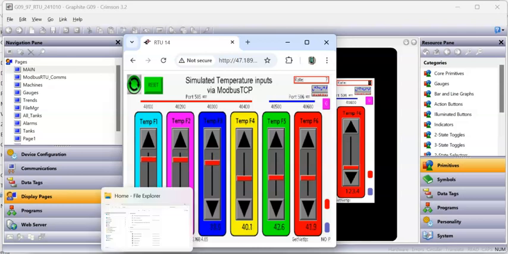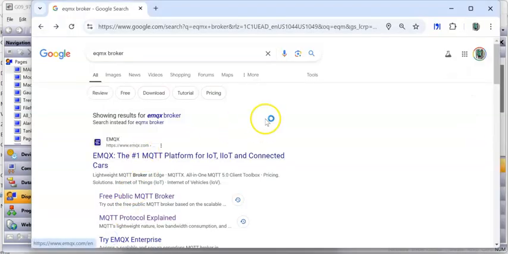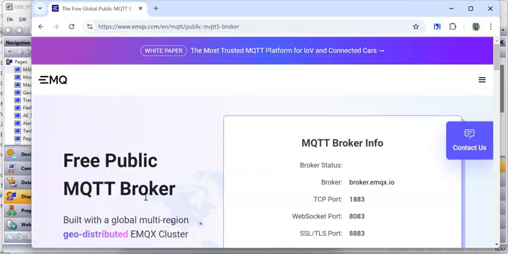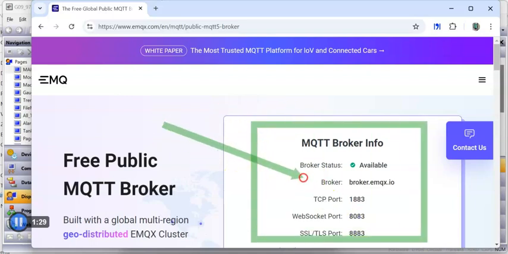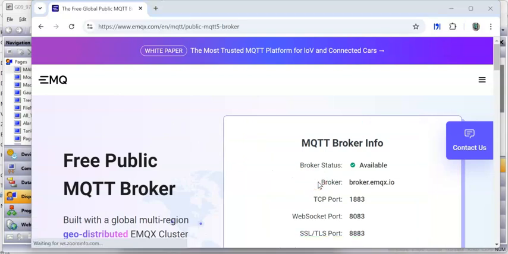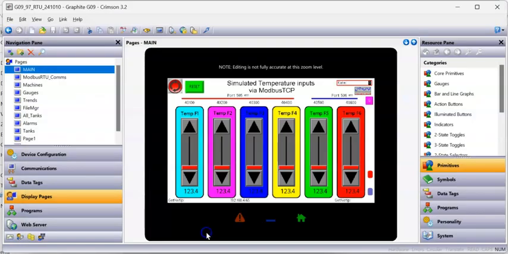That's my goal. Now, to do this, I'm going to be using the EMQX broker. So if you just Google EMQX broker, you'll get to the free MQTT broker right here. Click on that, and then right here, team, basically all you need to set this up is really this thing here, and maybe the port number, but generally just this here. So that's what I got here. Let's go ahead and try this out and see if we get it to work.